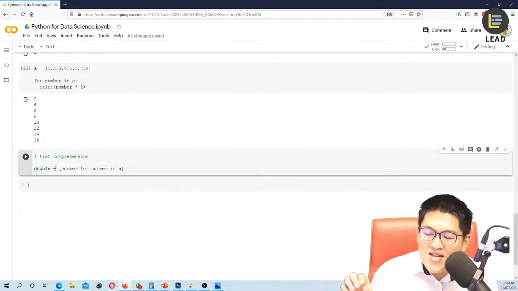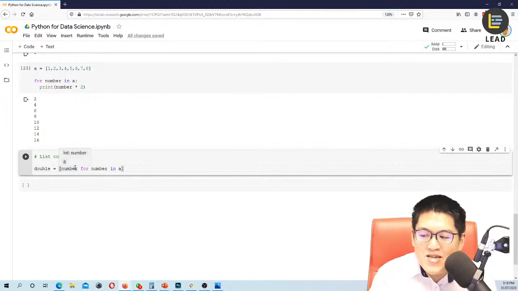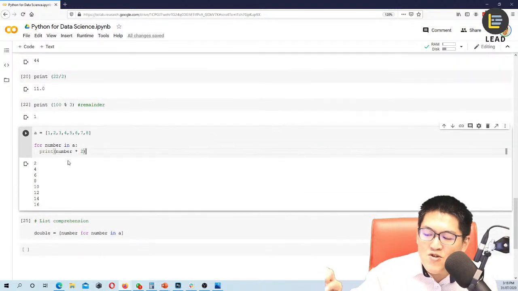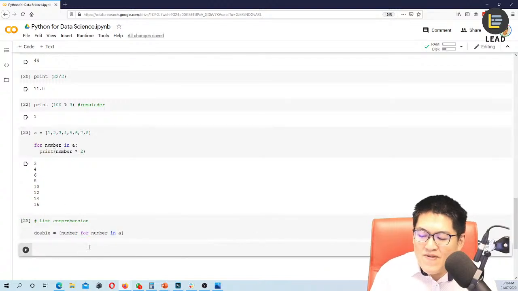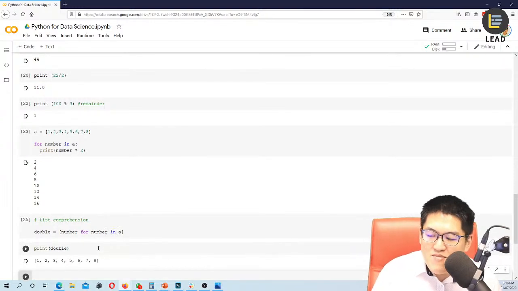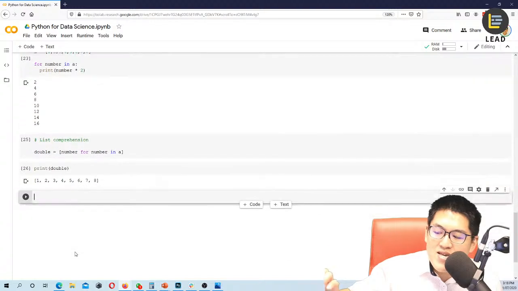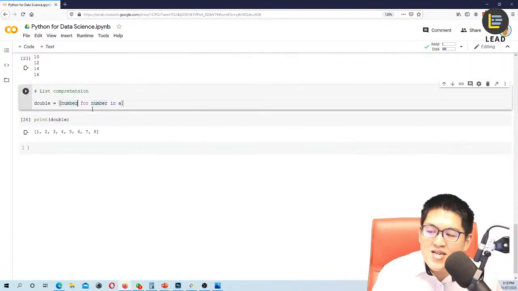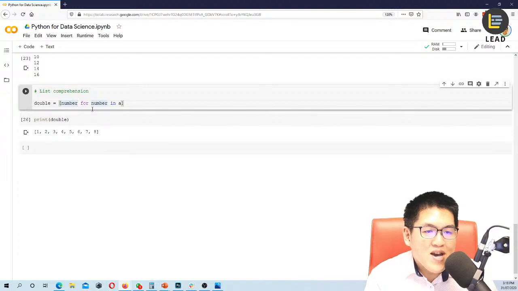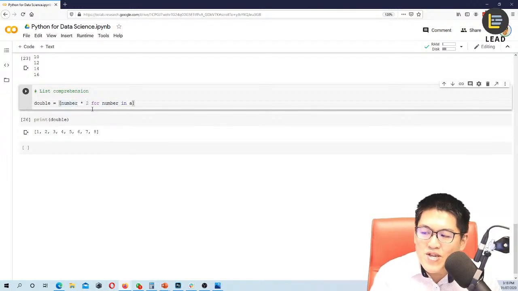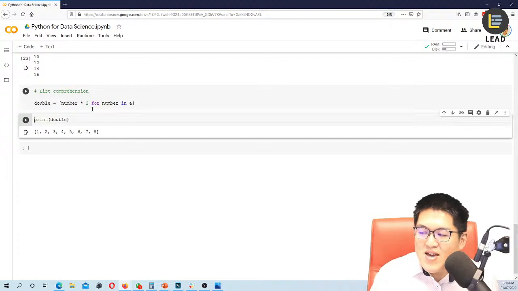What this list tells us is that we are going to get a value called number, but where does this number come from? This number comes from for number in a. So I actually compress these three lines into a single line. If I print double right now, you won't see any difference, because I did not put in the operation. You will still see 1, 2, 3, 4, 5, 6, 7, 8. But the magical part is that you can do anything you want here. So you can put in some operations, for example number times 2 for number in a, print double.